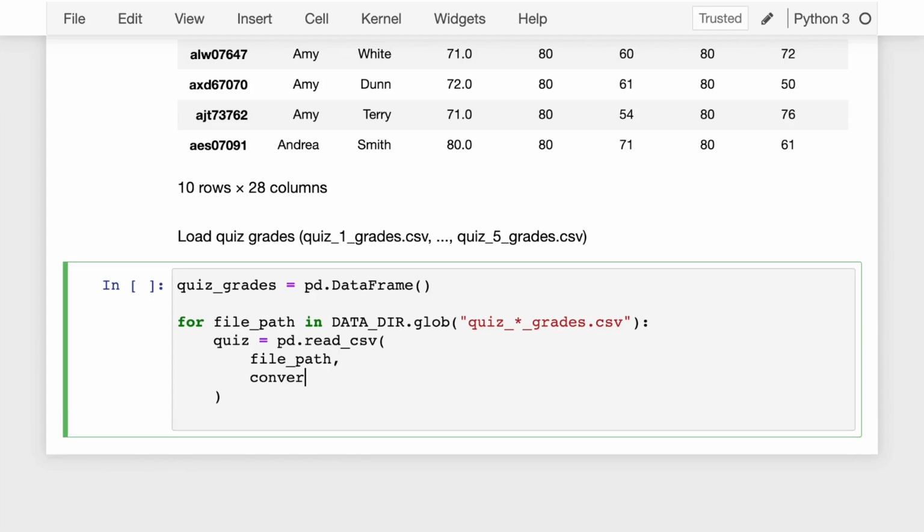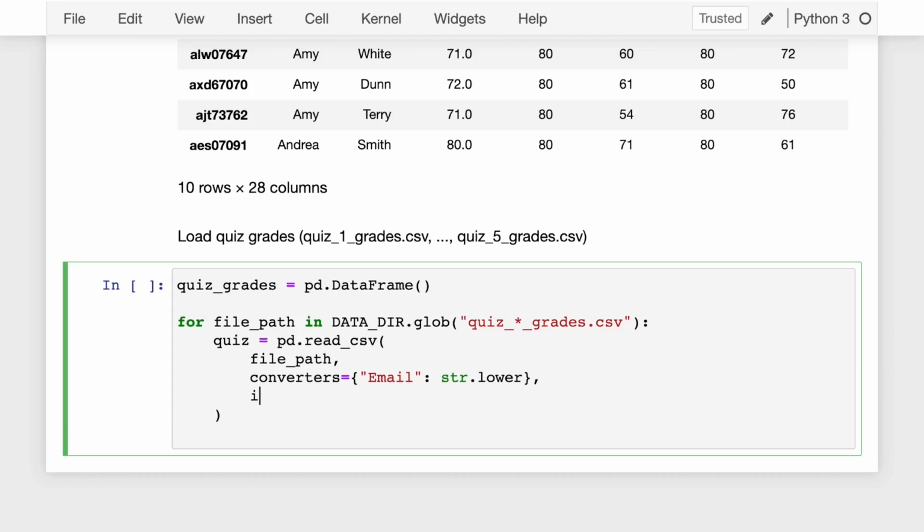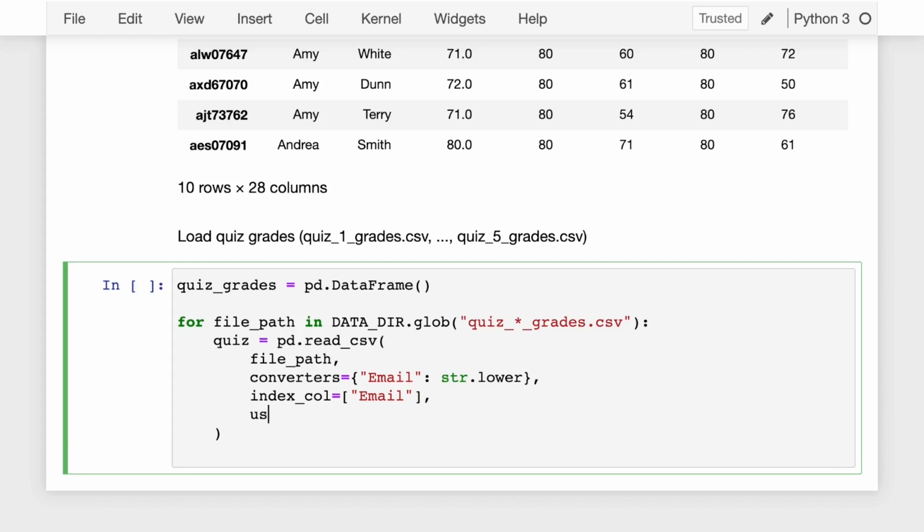And then we want to do the conversion again that converts all of the elements in the email field into lowercase letters. And we're going to use the index to be the email address. If you remember, in all these quiz files, we had just the first name and the last name of the student, email address, and then just simply the grade. We're going to use the email as the index of this data frame. And then the only columns that we care about are going to be the email address and the grade of the quiz.